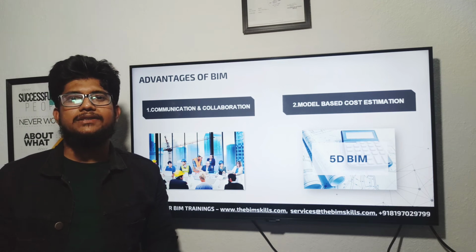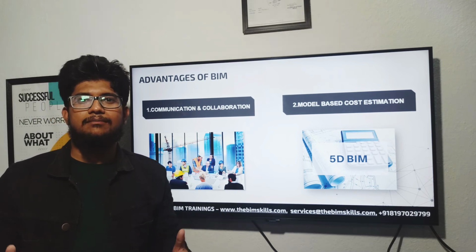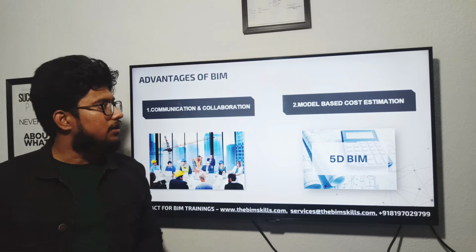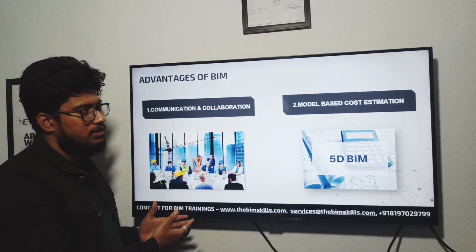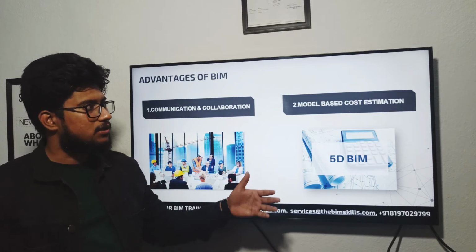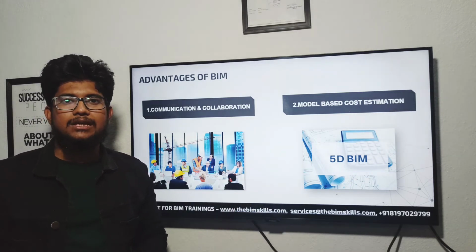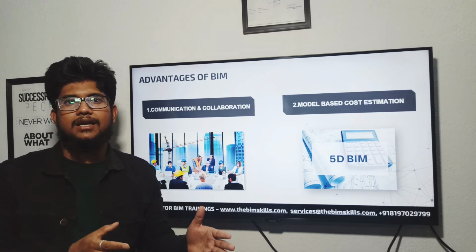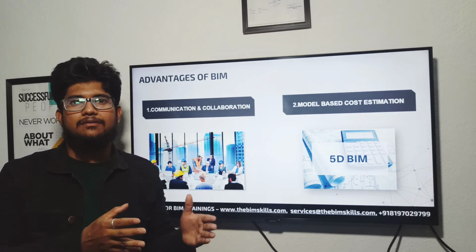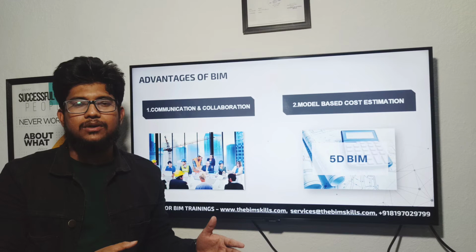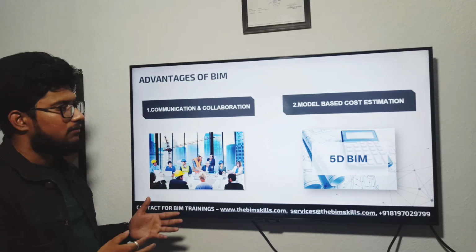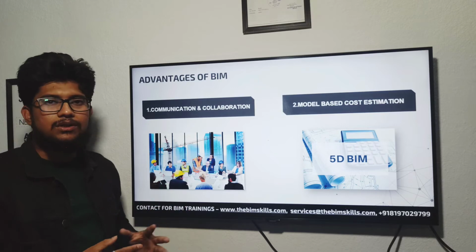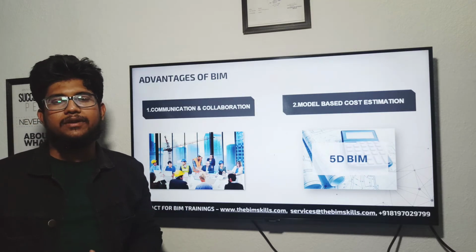Now let's see, except for saving time and cost, what are the other advantages of BIM? If you see here, we can do better communication and collaboration. We can do model-based cost estimation using BIM. See, before BIM we had CAD technology. Again, before CAD we had paper technology. During CAD technology also we were doing the same thing, building the construction projects only. During BIM also we are doing the same thing.